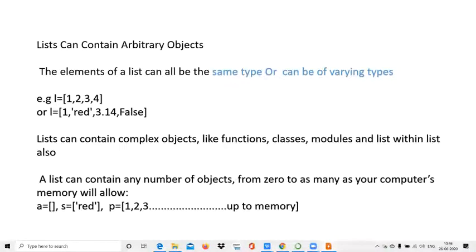A list can contain arbitrary objects, like numbers only. Elements of a list can be of the same type or varying type. See here, all integers; here integer, characters, string, boolean, all kinds of variables can be stored in a list. If you know programming in C or something, what is the array? What is the array? Collection of data.